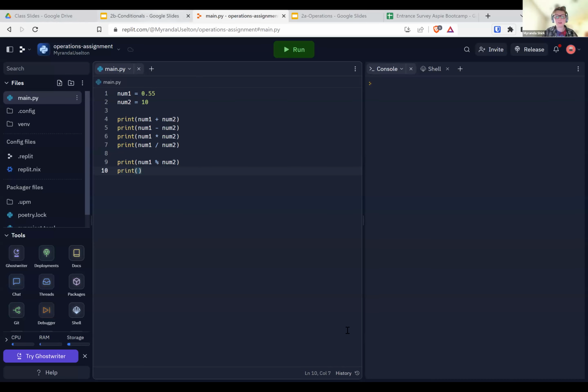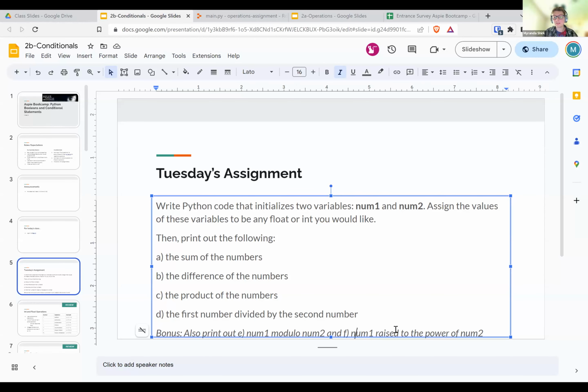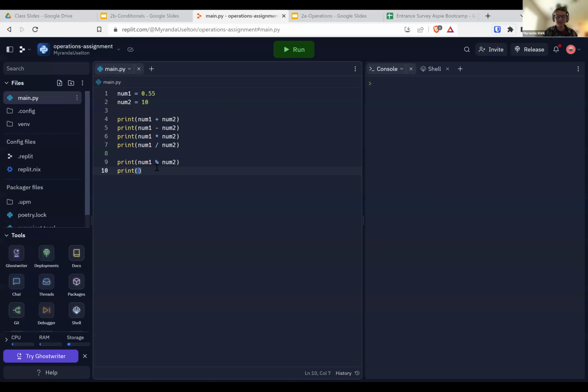And then that last one, what will I type for this last one? Num1 raised to the power of num2. What would that be? Yes. Amazing. Yes, star star. So num1 to the power of num2. Okay, so this is what my code looks like. Not too bad, just a lot of print statements. And if we run that, here we go. We've got 10.55, negative 9.45, and it just prints out all of these answers to what we did.